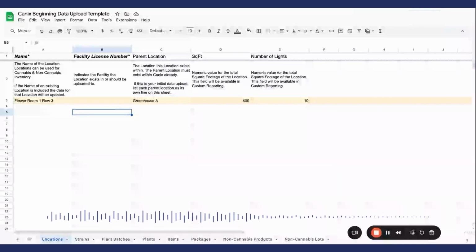This template should be available to you to be able to copy and enter any of the information that you have for your facilities. And if you have more than one license, you can either create a copy of this per license, or you can add all information into one file and make sure that you enter the facility license number correctly for each set of inventory.